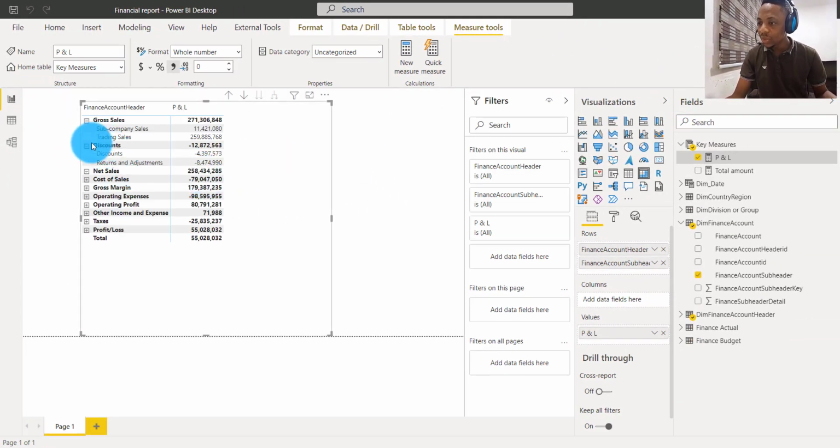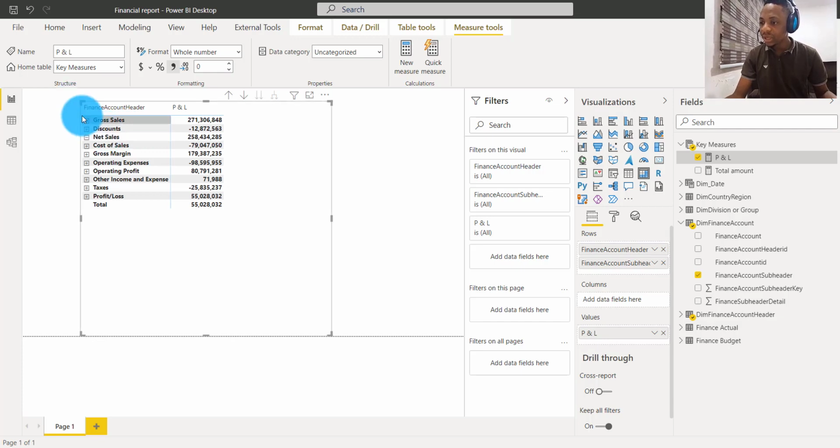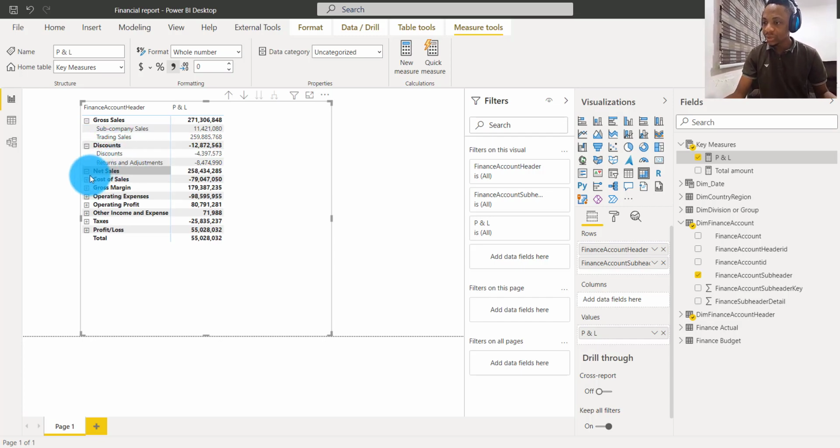Okay, we can see now when we drill down here, so let's drill up back and drill down. So when we drill down here, we can see our sub-company sales and trading sales here. It rightly belongs there. Now discount. So our net sales now, when we drill down, you can see it's not drilling down. Nothing is showing. Nothing is coming up in there again. So that is how we set up our subheader to appear where it's just supposed to come up.